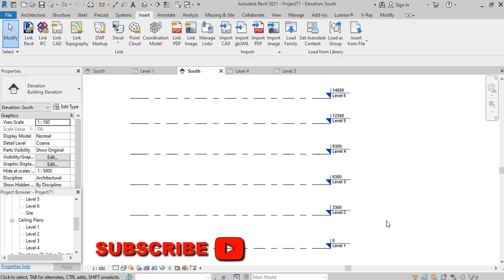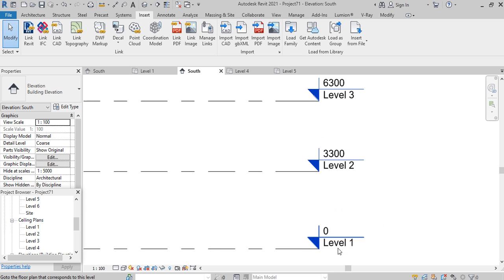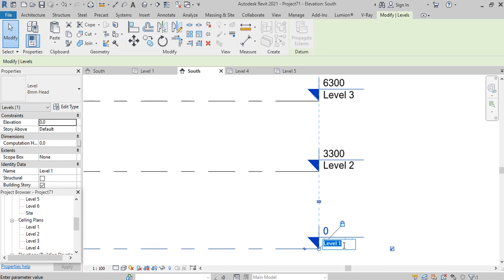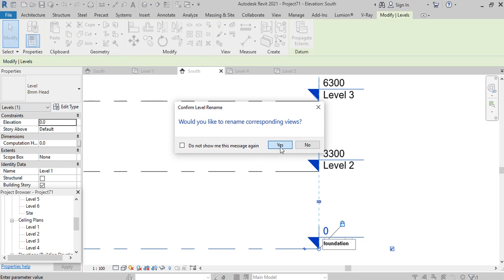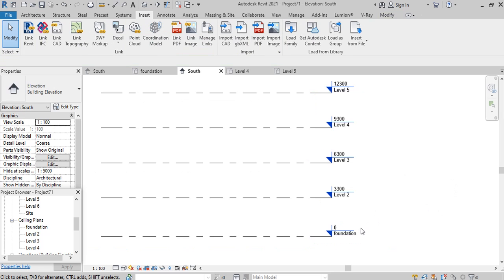Now up next, let me show you how to rename the levels. Okay, now say you want to rename them, all you have to do is just double click on this, and then you can name this foundation, and then you click somewhere outside and say yes, and then you can repeat the same process for all of them.